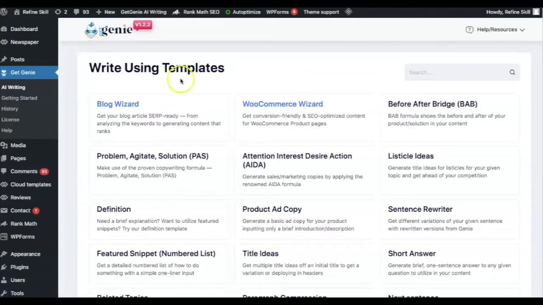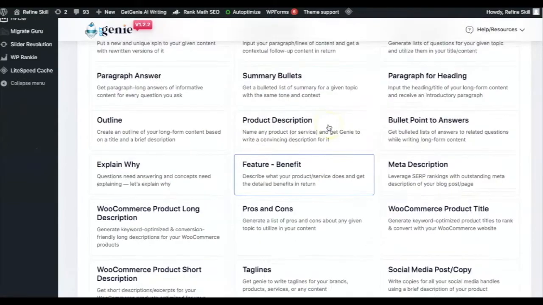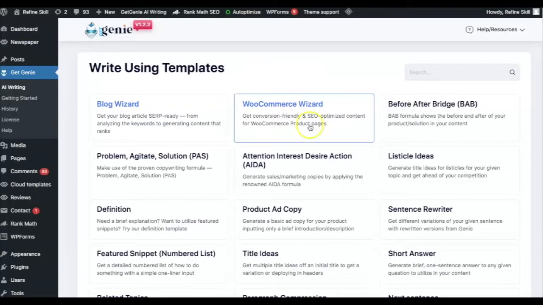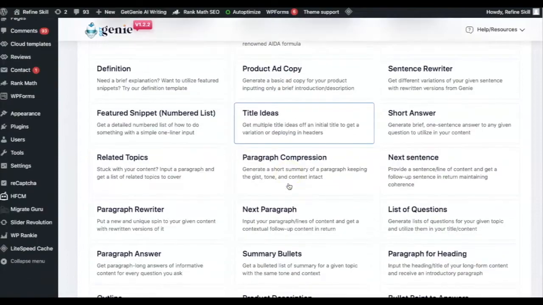Okay, let's start directly. So we have this plugin already installed on our website, and let's check this one. So when I click on GetGenie, it will open up the list of templates that are already predefined. So you could see there are a lot of predefined templates that we can use, including blog wizard, WooCommerce wizard, PAS (problem, agitate, solution), AIDA, listicle, ideas, definitions, ads, sentence rewriter, title. There are a lot more.